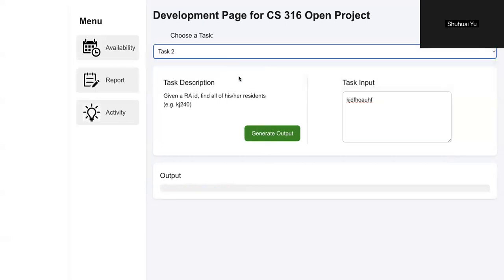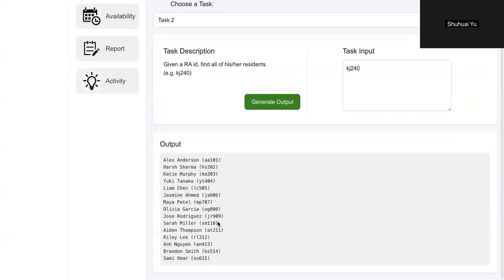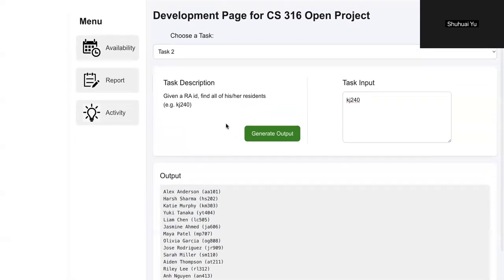And so similarly, we can see that given an RA ID, we can find all of his and her residents using task 2. And so if we type in KJ240, which is another RA who exists in our database, and we press generate, we are given an output of all of the students in this RA's RA block. Although this is not extensive, this is just a demonstration of the functionality that our final search feature intends to have.